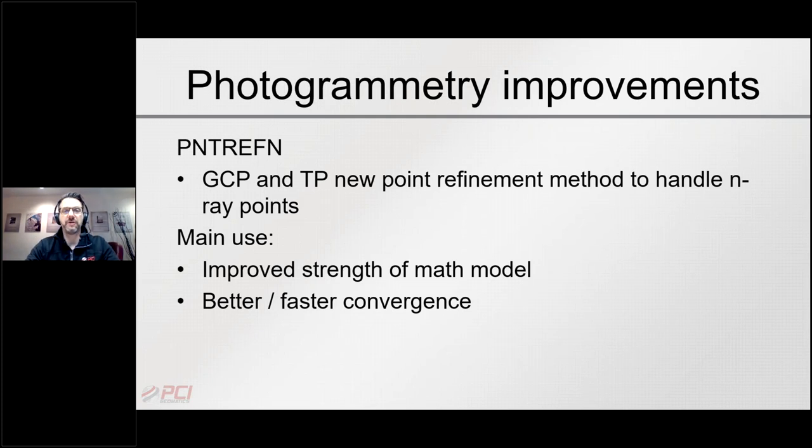The other key thing with our UAV processing is that we have a new method for iterative block bundle adjustment. It's called point refine. What this does is it will actually allow you to set a target RMS for your tie points or your GCPs or both, and iteratively compute the block as blunders are being removed.